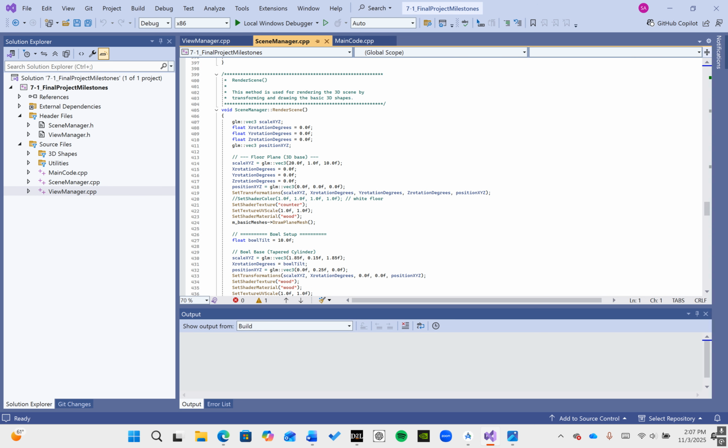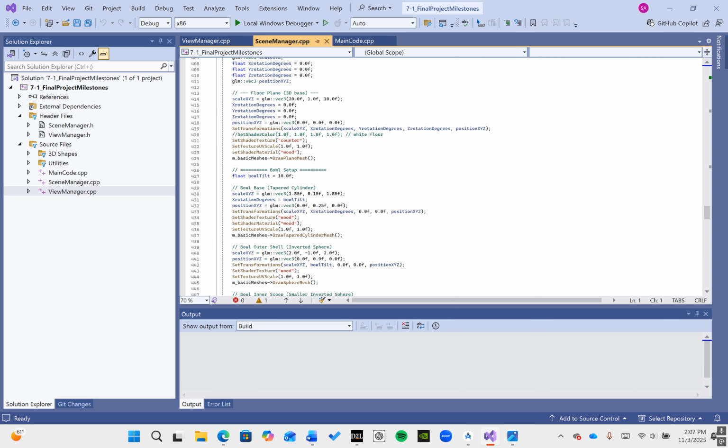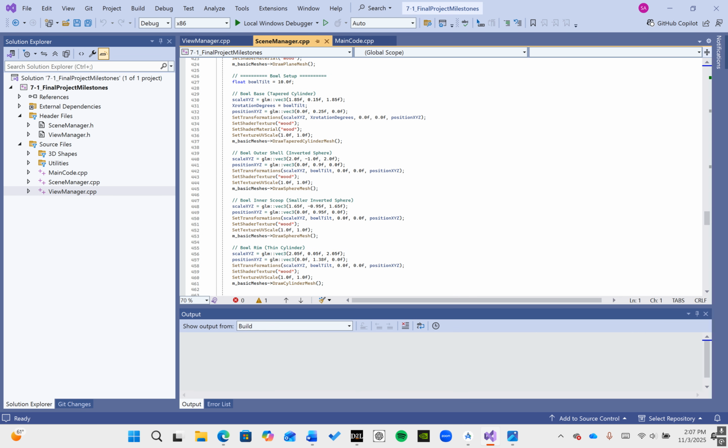It was definitely slightly challenging, trying to calculate all the shapes and to get them all working properly.